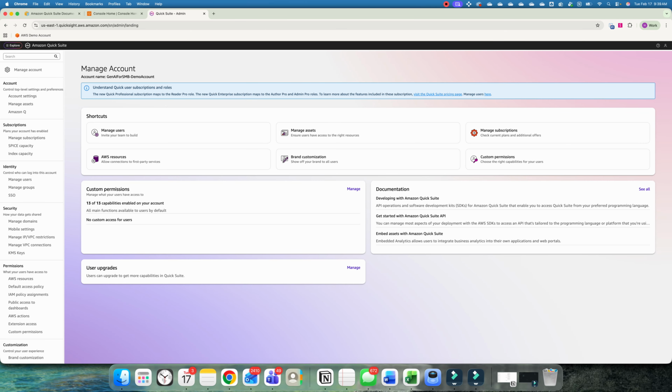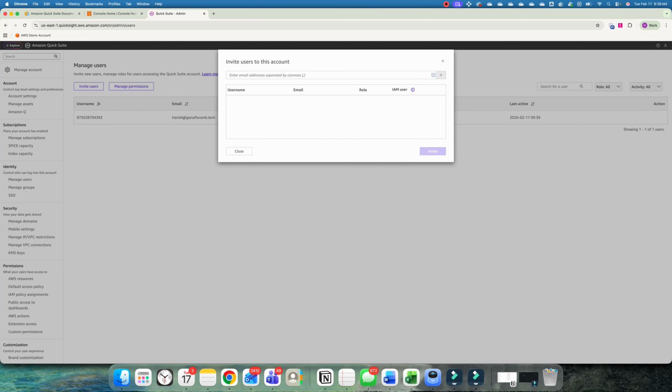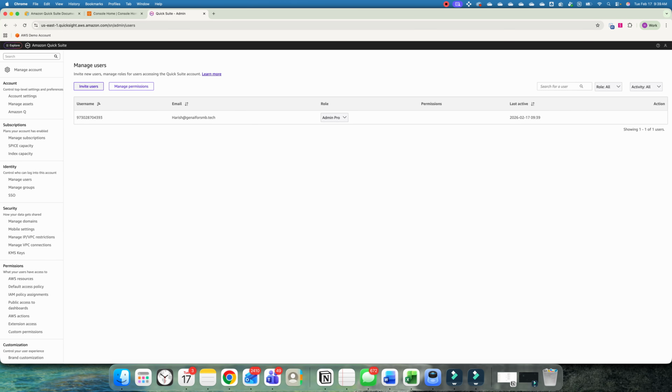Then you have the identity section where you manage users. I have only one user. You can invite users by email, like a bunch of comma separated values, right? Your entire team. And then you can manage permissions. I'm an admin pro because I'm the owner of the account, right? For other users, you can do whatever you want once you invite all the users.